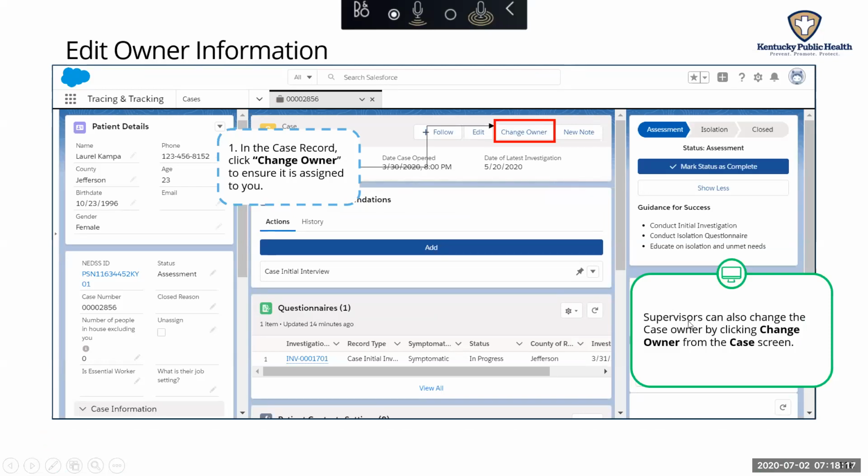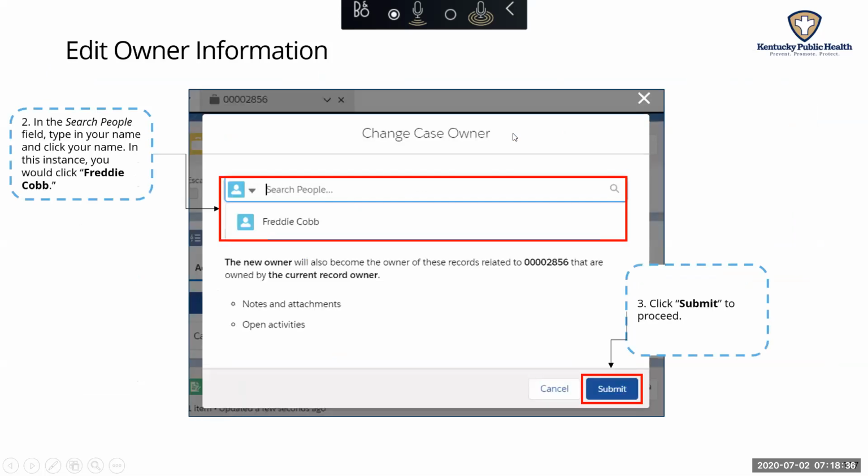Another option to change an owner is to do it from the case details page. So let's say that you're on a case details page and you need to change the owner. You can see here, the supervisor can click on the Change Owner button. You can search a name for the appropriate user that should be working on this case and then click Submit.